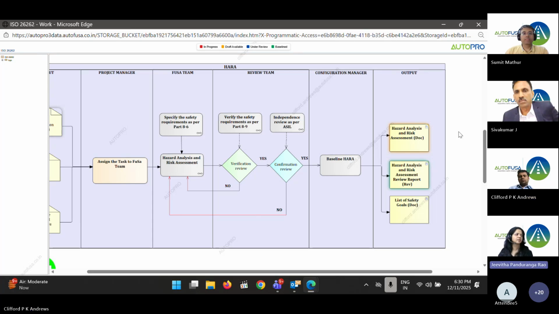Yes. Once the review is done, that means my document is ready to be baselined. At the back end, what I would actually be doing now is baselining it and submitting it. Once Shiva again populates the screen, you will notice the color coding of both the HARA as well as the review report change to green, which means that this particular topic has been completed. Over to you, Shiva. Yeah, thank you, Jivita. I'm just sharing my screen.